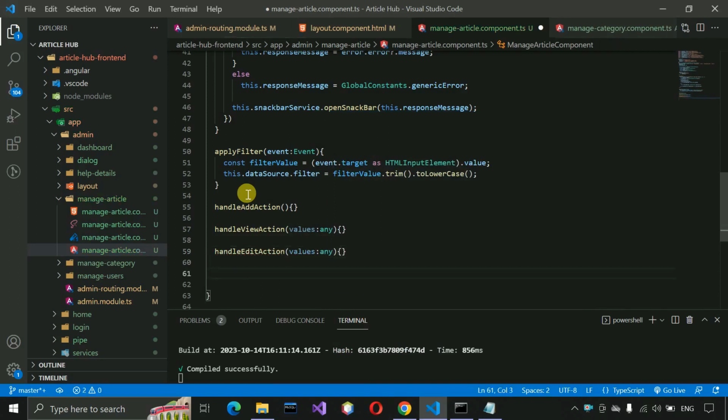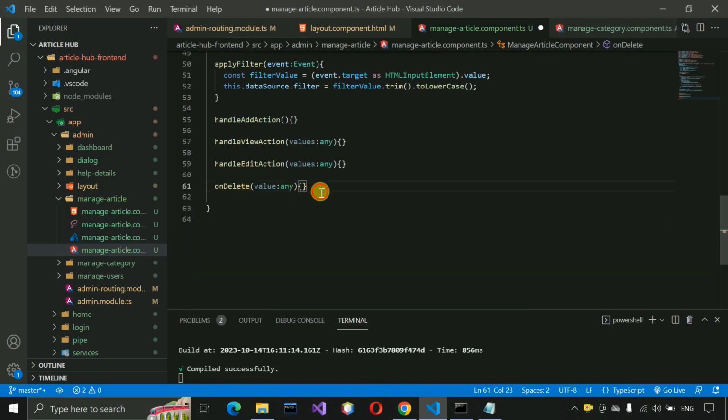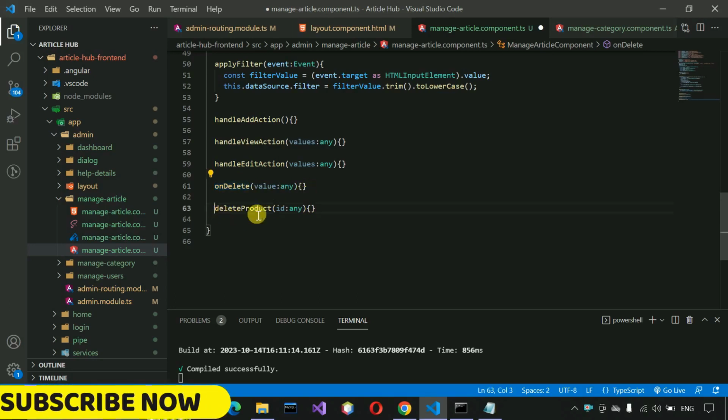After that, when someone clicks on delete, so handleDeleteAction value any, and here let me scroll this one, and here we are also going to call deleteProduct, and we just need to pass the ID. From this method we are going to first ask for confirmation, like are you sure you want to delete it. After that, if yes, then we are going to call this method to delete it.